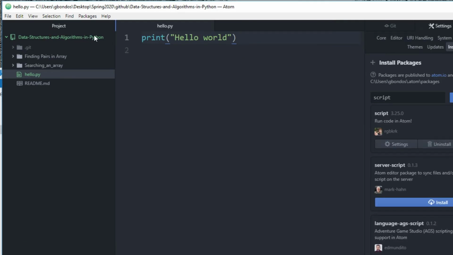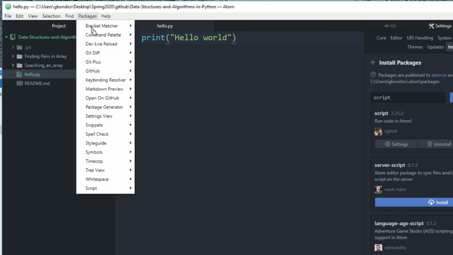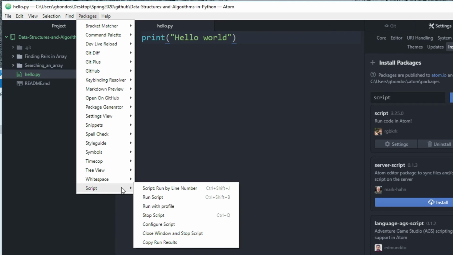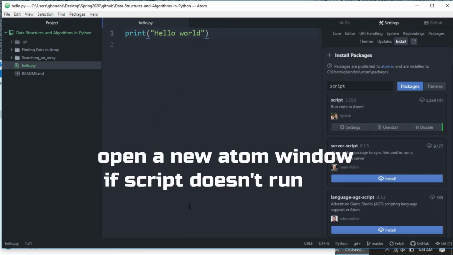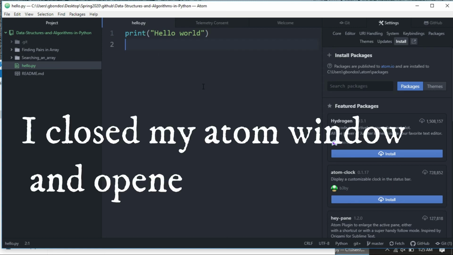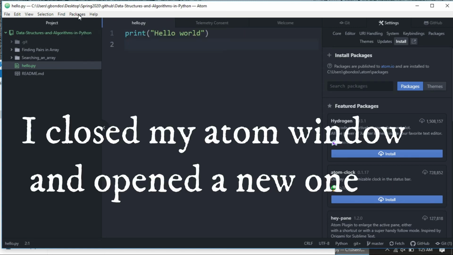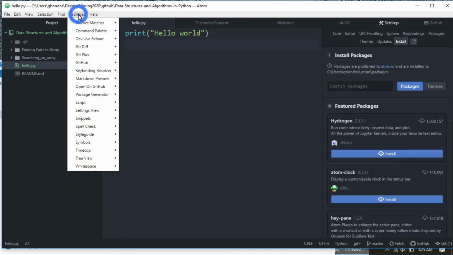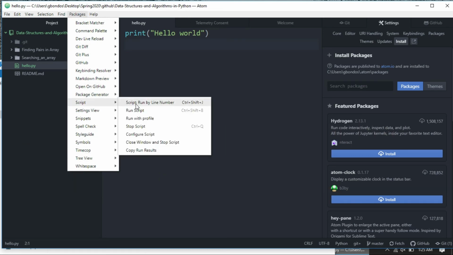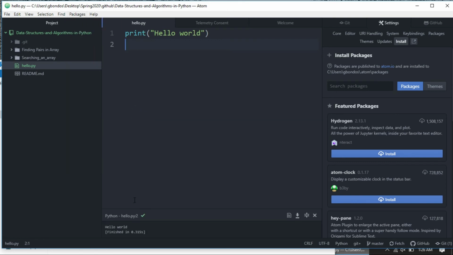In order for me to run it, I have to go to packages and then go to script. I can find script here, and then I will say run script. So while the script is running, in order for us to run our Python file, we need to go to packages. Under packages, we need to find script. Script might be right here, and then we need to run script. When we run script, it prints this word hello world.